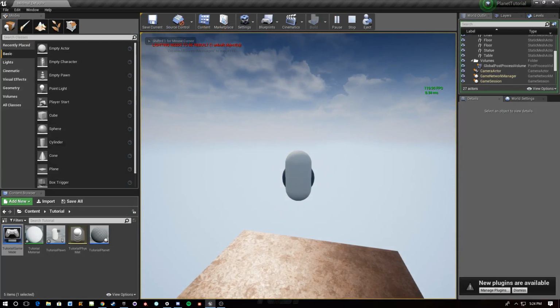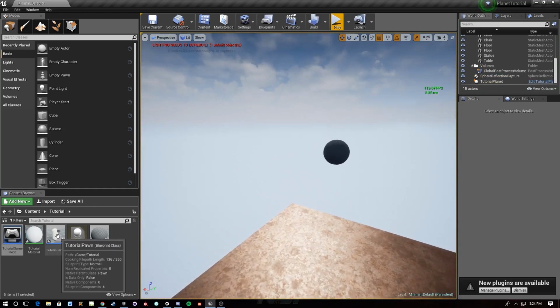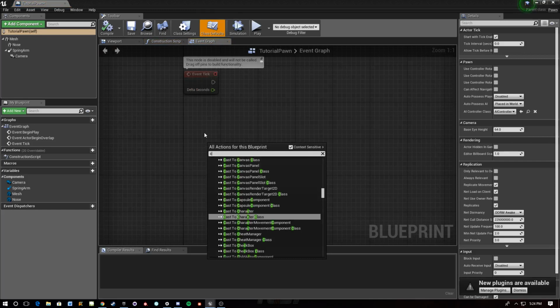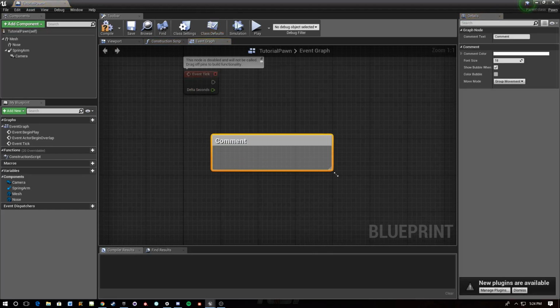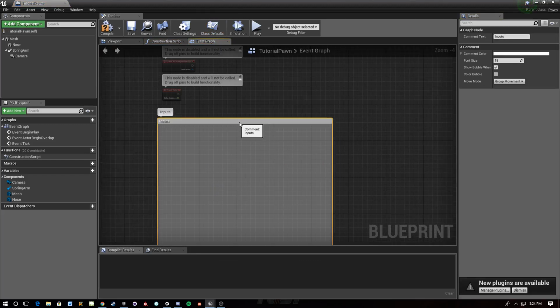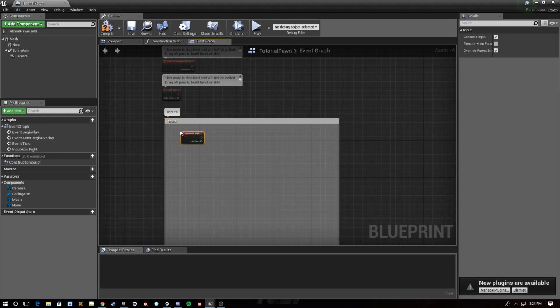Now, of course, we can't move, and it's not moving or anything like that. So let's go ahead and set up the control of the pawn. Let's create a little comment box here. We'll just call this inputs, just to keep organized. We'll do right.